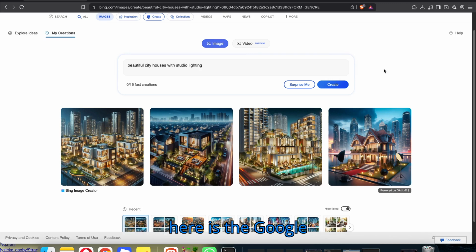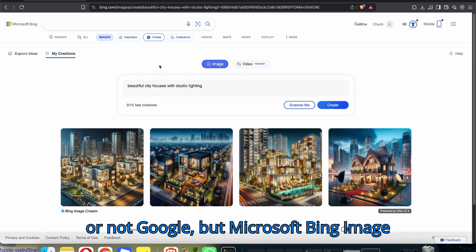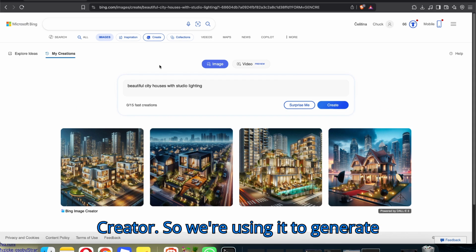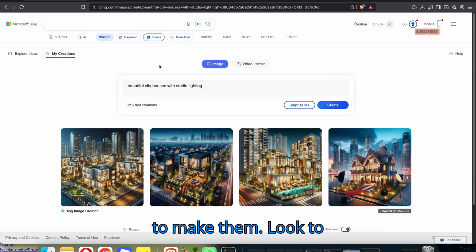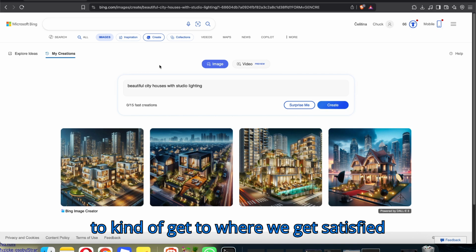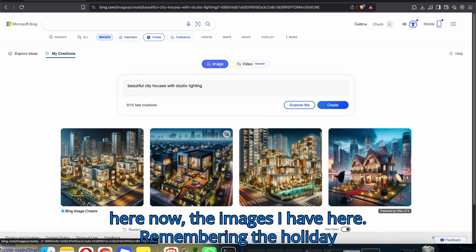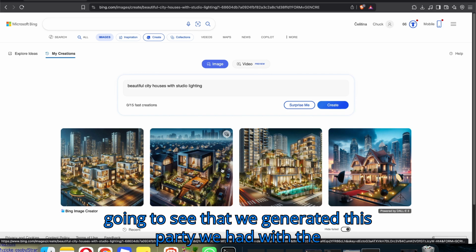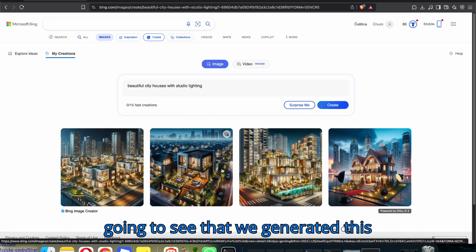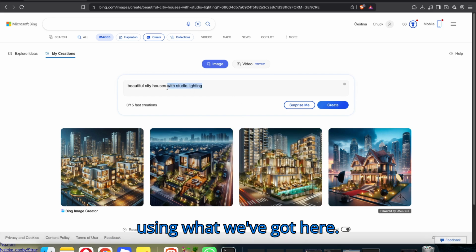What I'm using here is the Google, or not Google, but Microsoft Bing Image Creator. So we're using it to generate images. We are giving them some touch-ups to get to where we are satisfied with the output. So the images I have here, if you watch my previous video, you're going to see that we generated these images using what we've got here.